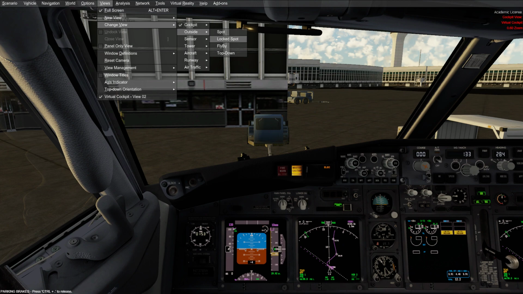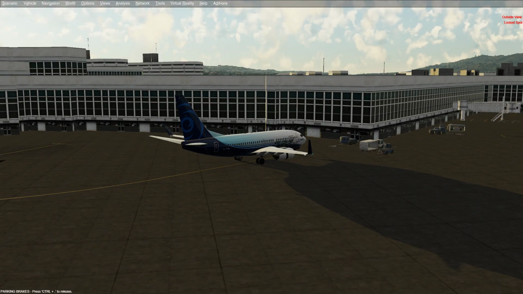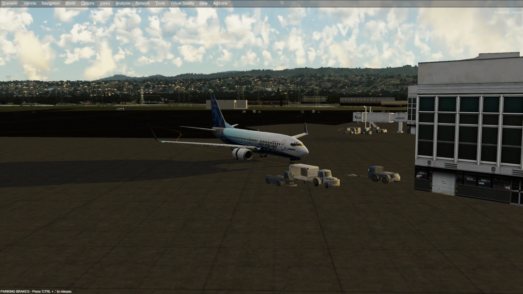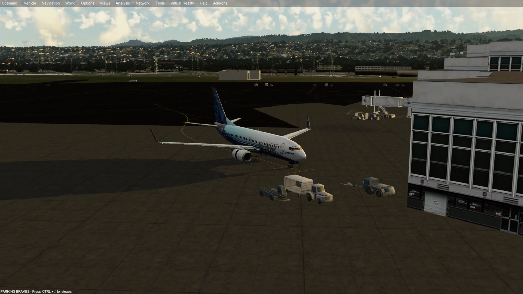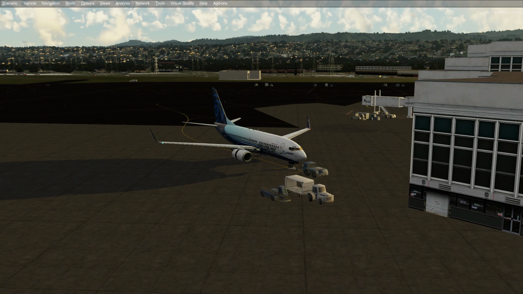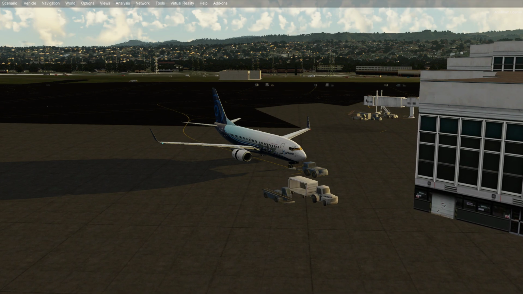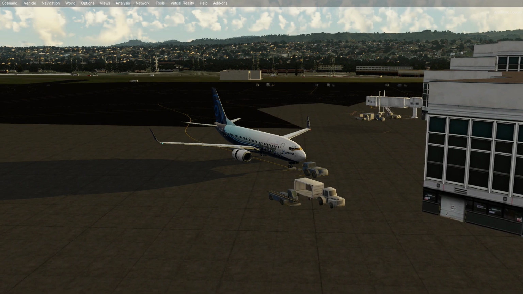We're going to go ahead and do pushback before we start the engine. And once the tug connects, I plan to, the parking brake gets released.